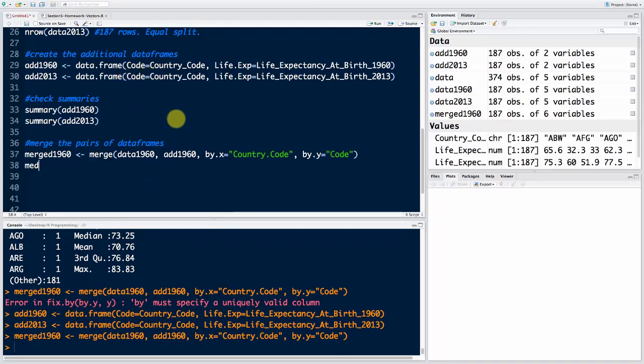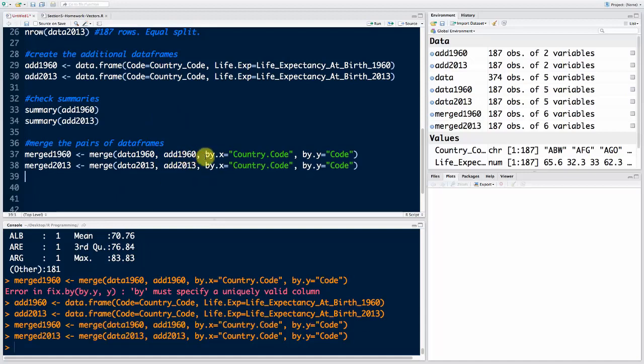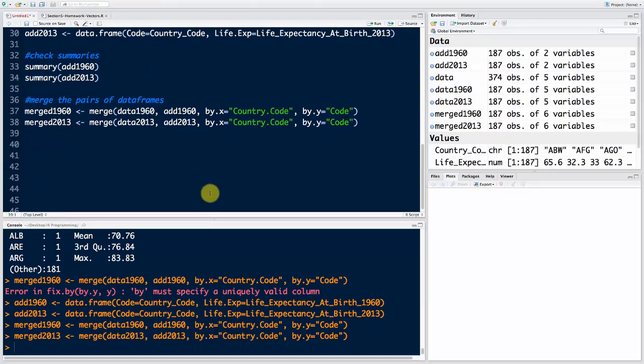And now we're going to do merged 2013. Let's do the same thing, but just for 2013. All right. Run that, and there we go. So both data frames are okay.